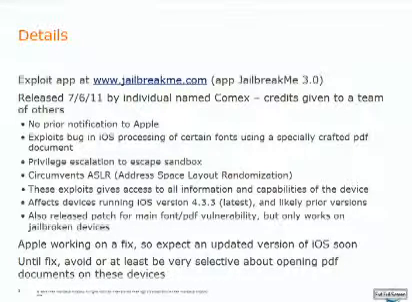Once these exploits are run, it gives access to all the information and capabilities of the device, so anything that's on there, anything you're doing with the device, or anything that can be activated on the device, they would have access to. It affects all devices running iOS version 4.3.3, which is iPhones, iPads, iPod Touch. There's speculation that it likely affects prior versions also, but I don't know that that's been verified.